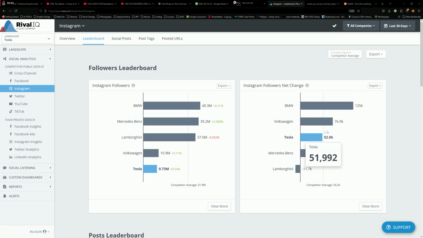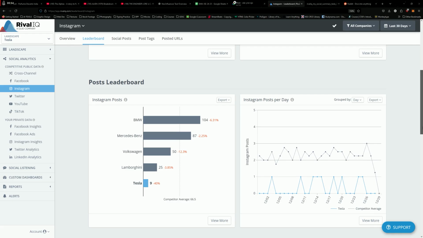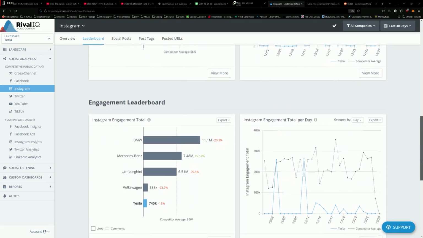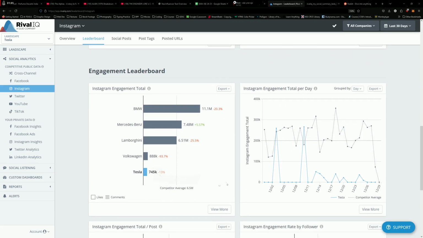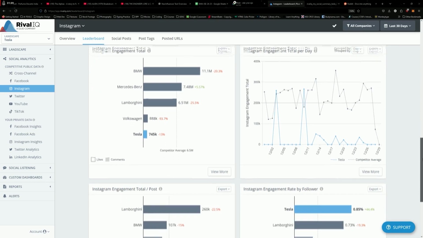The change has also been quite less, at a 52,000 increase, and the reason for the higher engagement per post is it has done only 9 posts. So obviously, the engagement done by a single user would be more. So the total engagement is again, as you can see, very less as compared to BMW, Mercedes, or even Volkswagen.